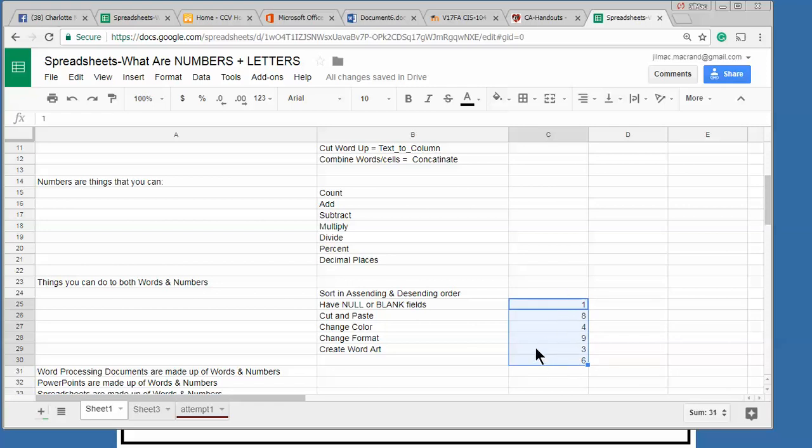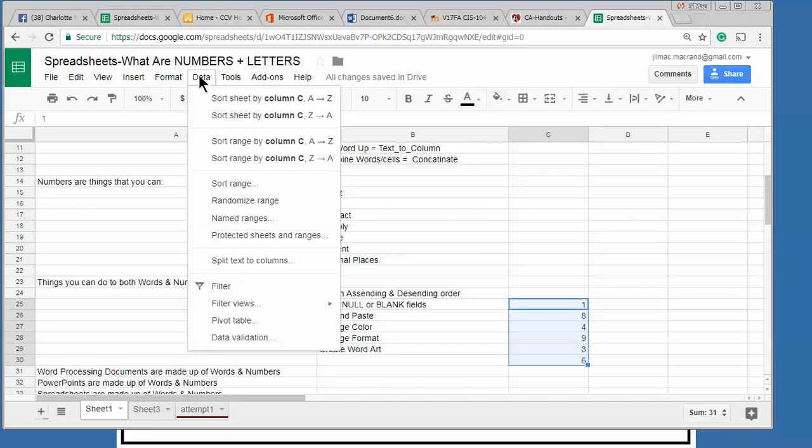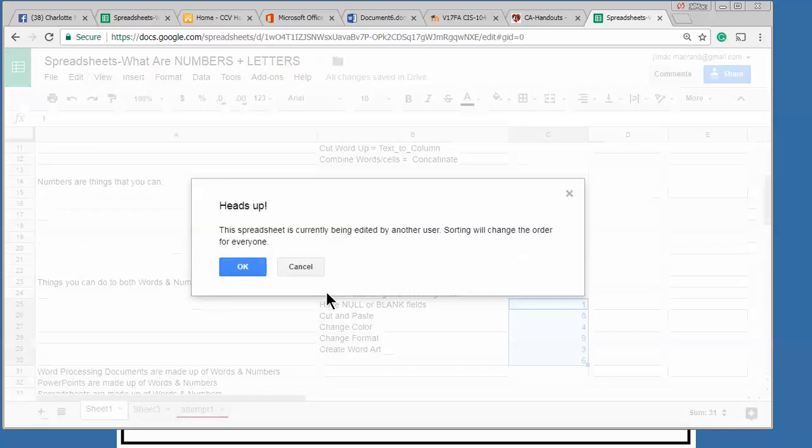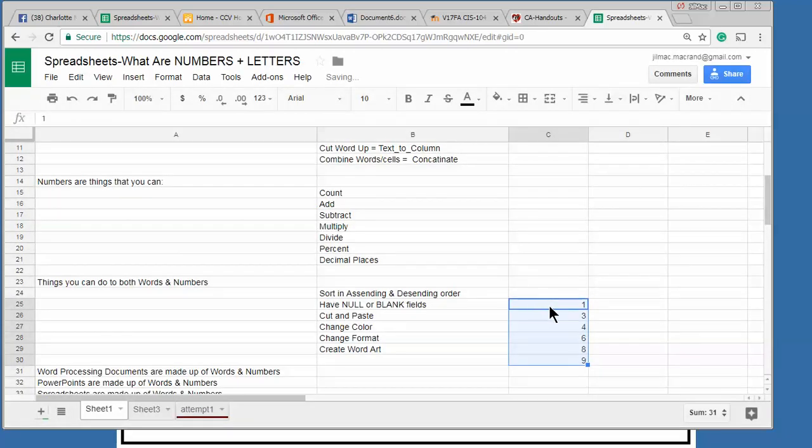If I wanted to sort them, I could go to Data, and I could sort this column A to Z, or I could sort the range. I could sort the entire column, or I could sort the range. And I'm going to sort this column C, and I'm going to sort it A to Z. So now I have sorted this in smallest to largest order.